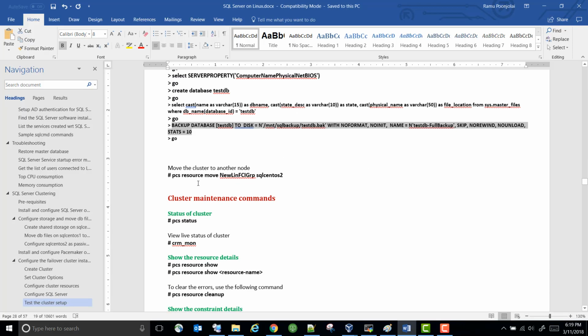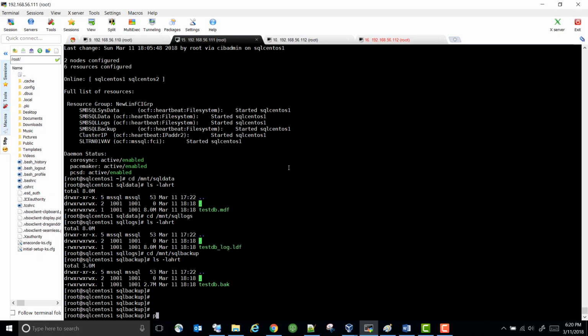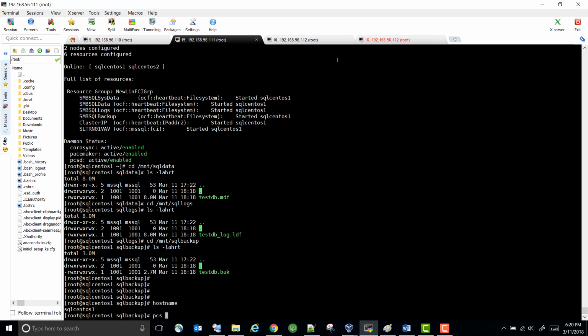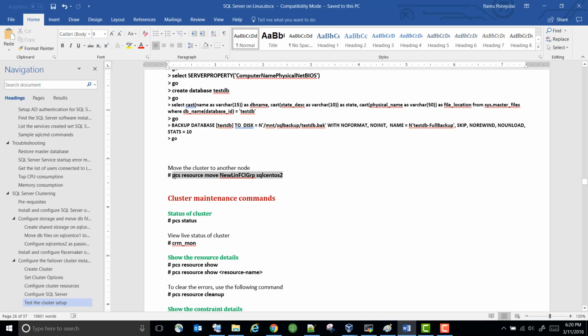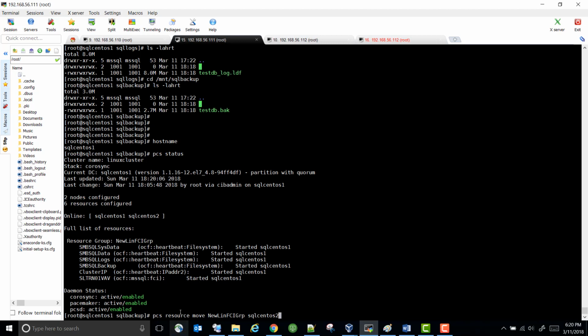All right, so we have installed. Now let's move the cluster to the other node. Right now we are on CentOS 1. What is the status of the cluster? Everything is great. Now let's move the cluster to the other node. This is the command, pcs resource move. What is the resource you want to move? The resource group. When you move the resource group, it is going to move all the resources under that group. There is an order in which each resource should come back, and we have specified all those constraints. All we need to do is just move this resource group.